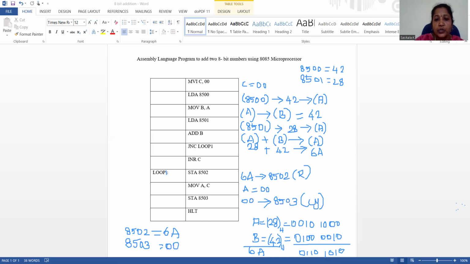So that's all about the addition of two 8-bit numbers using 8085.